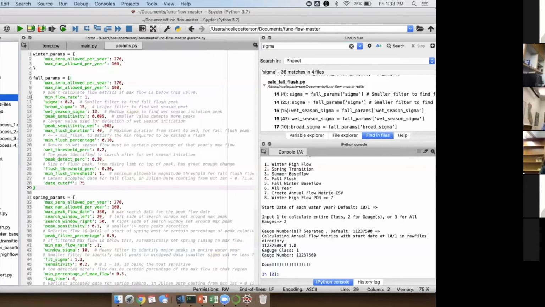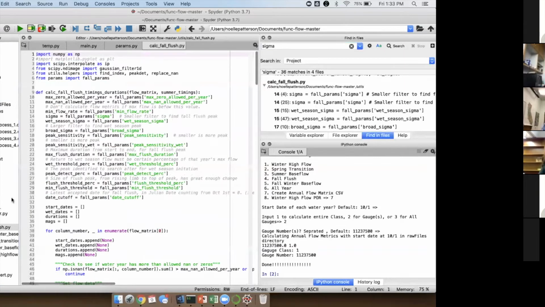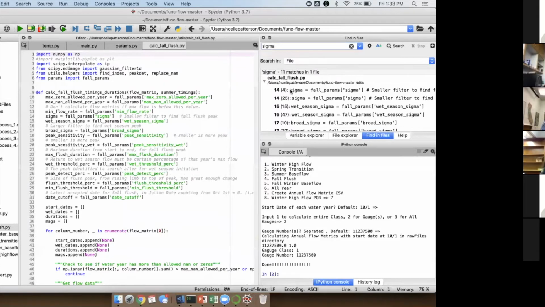Let's look at the fall flush one. So that's going to be calc fall flush pi. Then we can search this sigma variable just in this file. Click enter. So we can see the line is highlighting where it shows up, right? Does everybody see that so far? Okay, I'll assume you all see that.